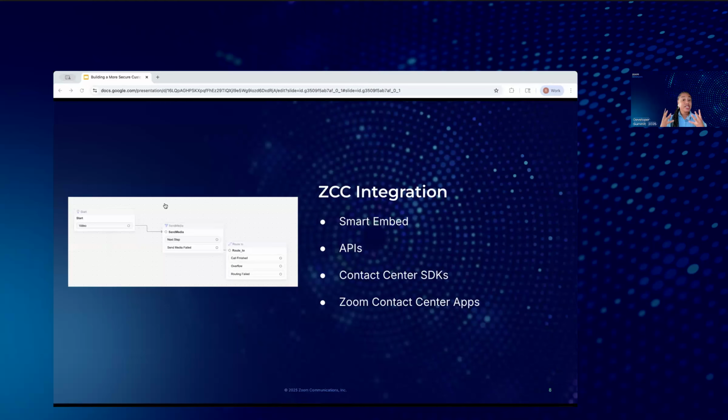So when we think about integrating ZCC, there are many ways to do this. This is a product that you can configure on your administration side on the zoom.us/my-home under your account, but that's not it. You can also integrate or use it within your own custom-built application. Now, the first way that we're going to talk about is through Smart Embed.